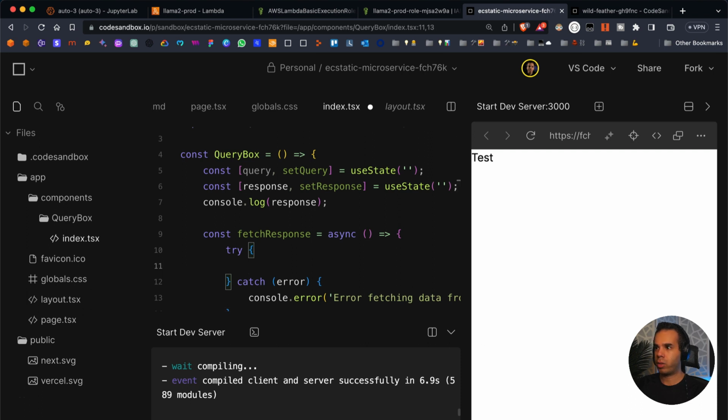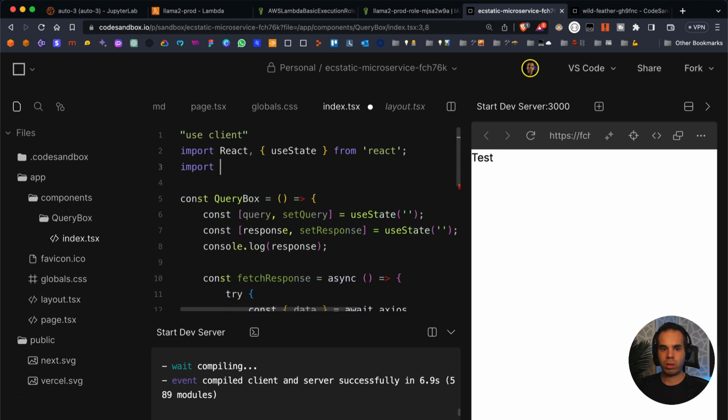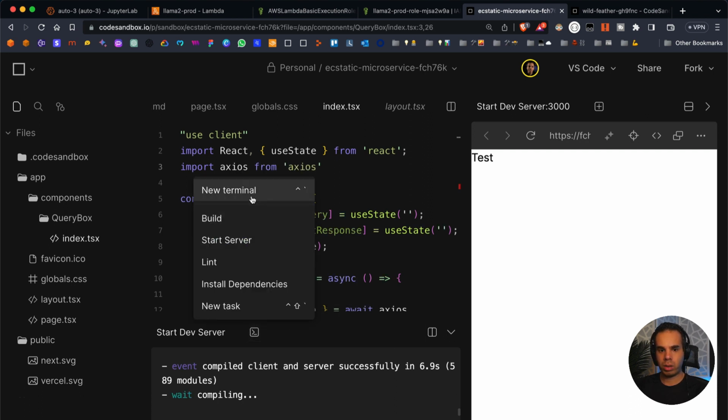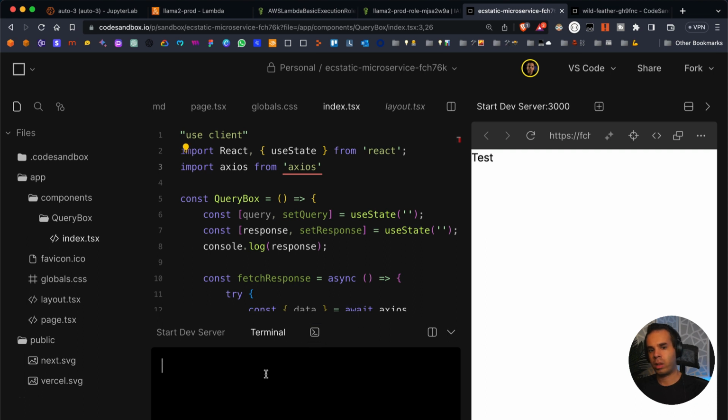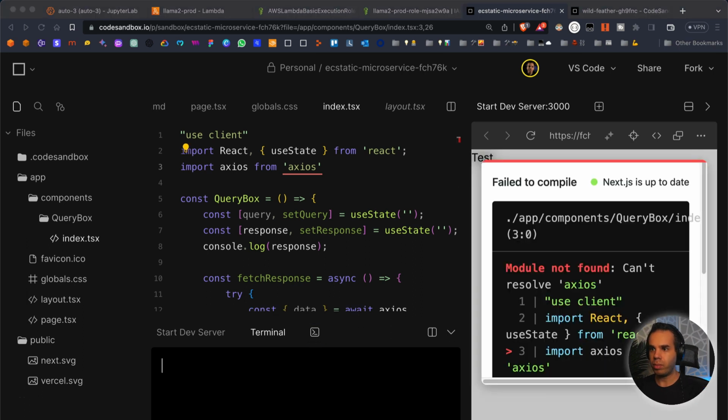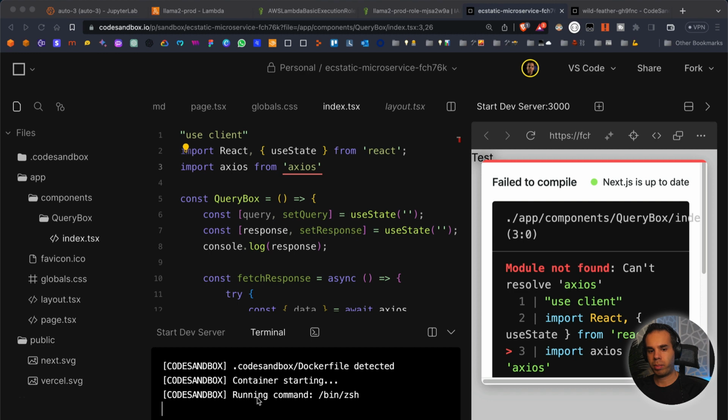And then in our try catch, we're going to do a couple of things. We'll do const data equals await Axios, and we're going to need to import Axios. So do import Axios from Axios. And something that we can do in the meantime is install Axios as a package. So just wait for this to boot up.